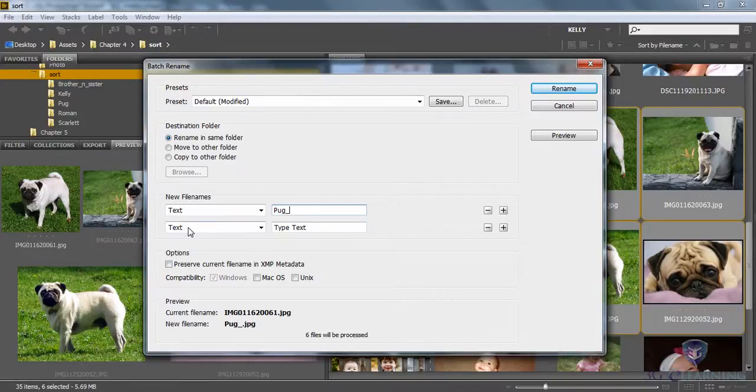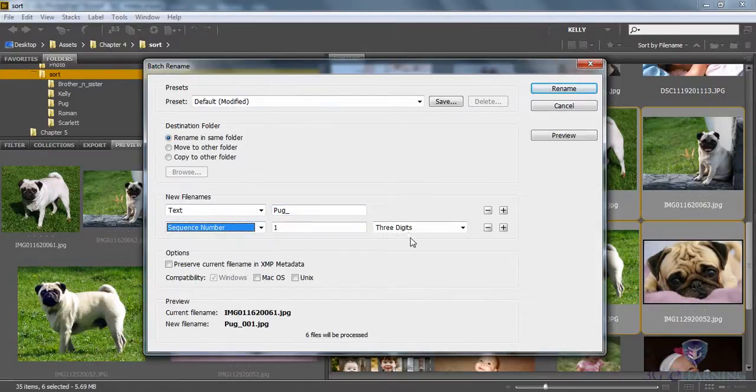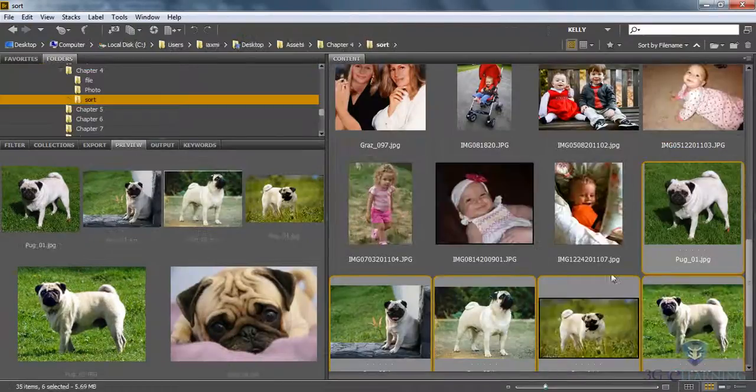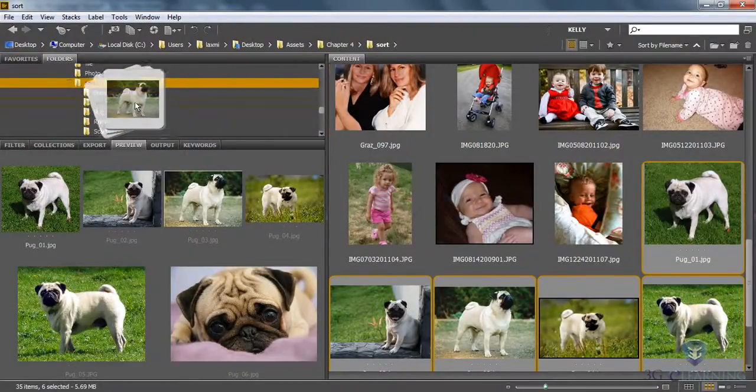The next field will be a sequence number, so I hit the plus sign to add a field, and I will do sequence number, and all of these have less than 100 items, so I always choose 2 digits. There is a sample of my file name. I will hit Rename, and then simply drag and drop the Pug images into the Pug folder.